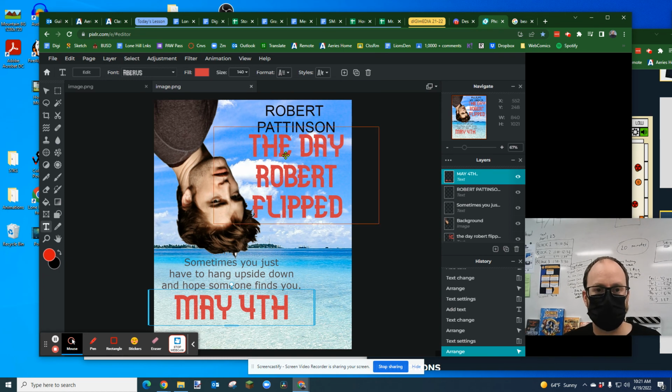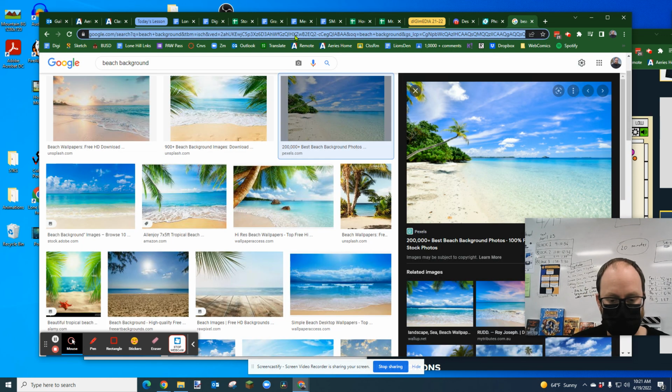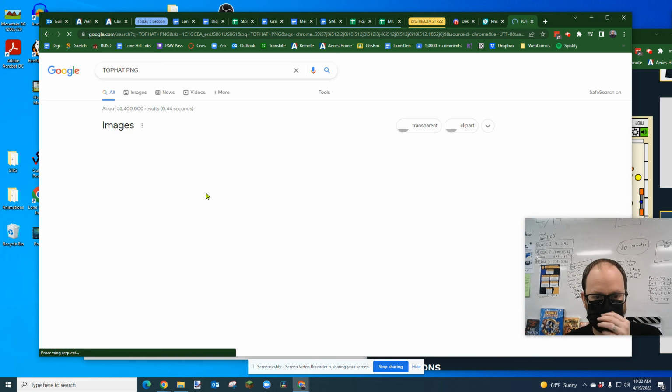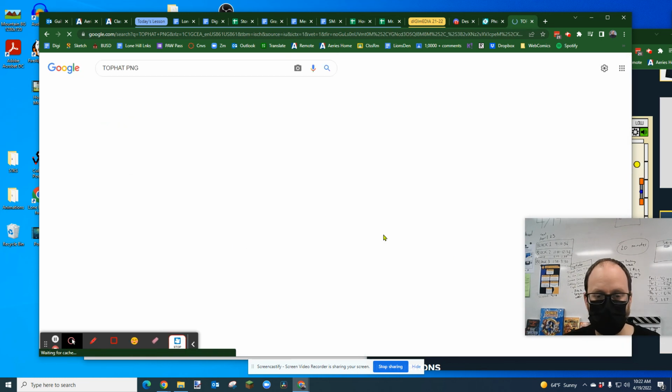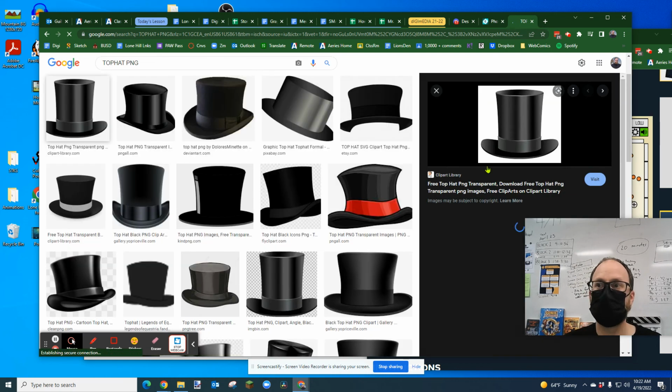There's lots of other tricks and things you can do. For example, if you want to add something in here, like let's say a top hat PNG. I'm going to try to get a PNG of it so it's already got a clear background, but we'll see. I'll add this on top of his head. So I'm going to click on the picture. I'm going to copy the image from over here.